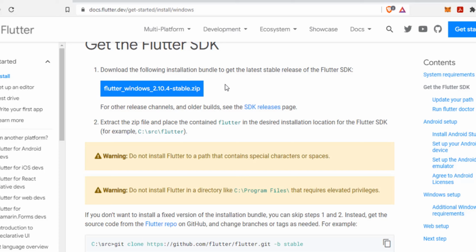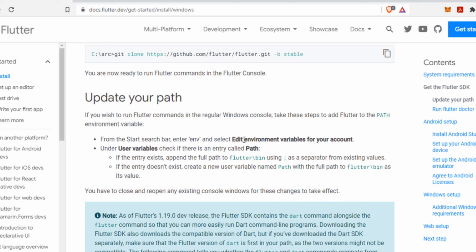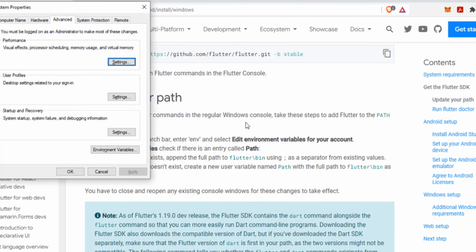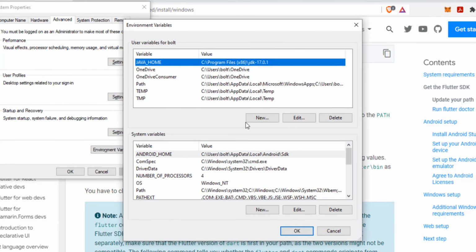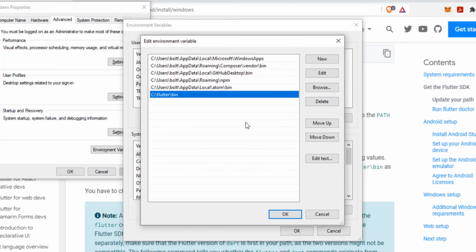I already did that, and I'm going to show you the next thing to do, which is to update your environment variables. Just click environment variables, user variable, and then click on path. I'm just going to type environment variables here. I'm going to click on environment variables, and then under user variables, you can see user variables here. You can just click on edit, and you can see where I added the specific path for the Flutter SDK on my PC. So I just added that there and clicked OK.